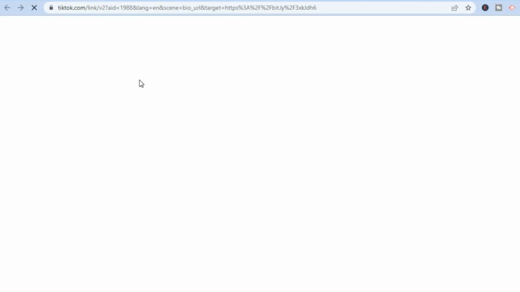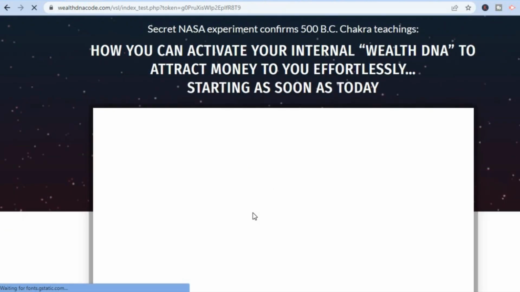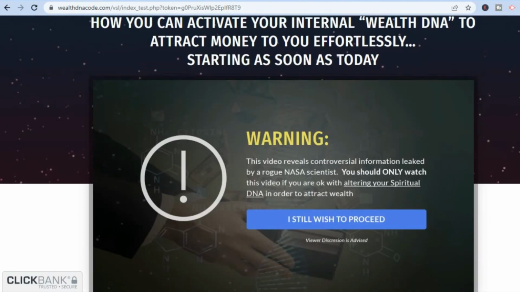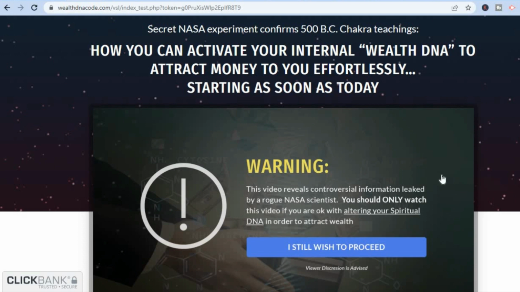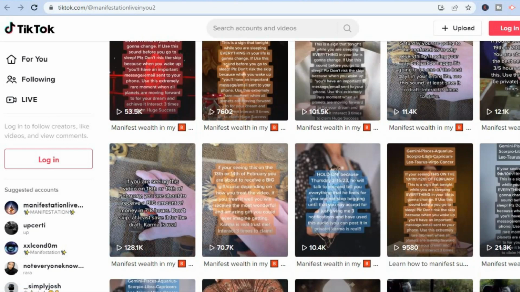And if I were to tap on that link, then tap on open anyway, it would lead me to this offer on which they are able to make an affiliate commission as you can see right here. All I'll need to do is simply tap on I still wish to proceed, and if I were to go through and make a purchase or to simply fill in my information, my email and so on, they'll be able to get a commission.